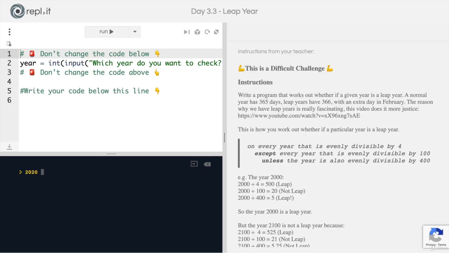Now, 2020 divided by 4 is equal to 505. So it's evenly divisible by 4. There's no remainder. But the rule says that even if it's divisible by 4, if it's evenly divisible by 100, then that is still not going to be a leap year. So let's try that. 2020 divided by 100 equals 20.2. So this is in fact not evenly divisible by 100. So that means it is still a leap year.